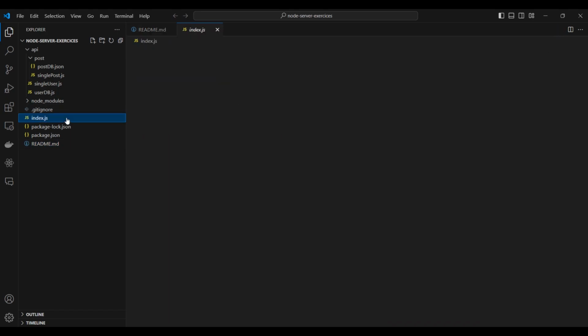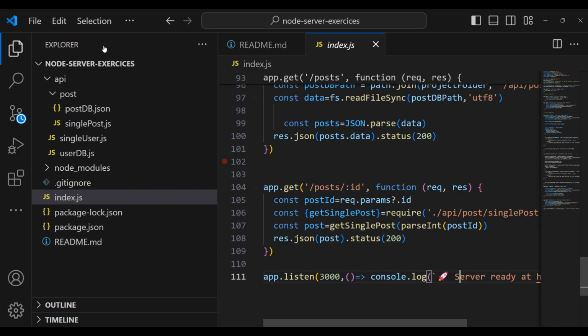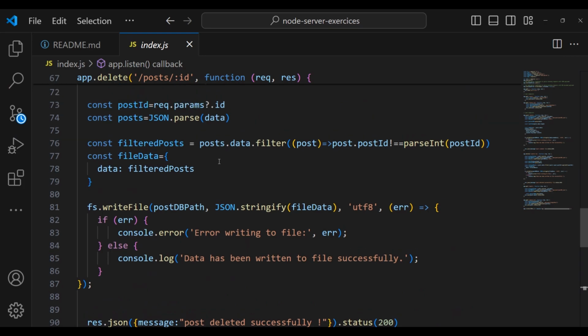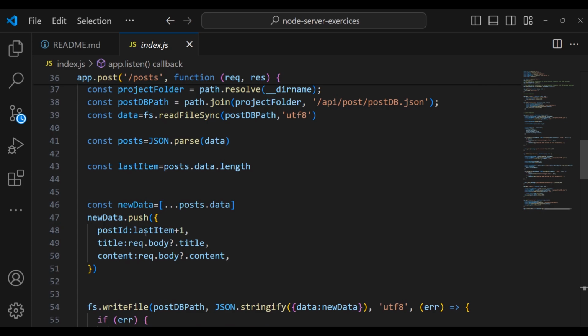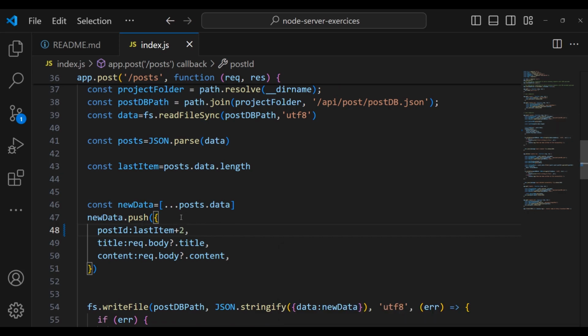I'm gonna get into the index file. Let me zoom a little bit, guys. You're going to see right here, when we create a post within the create post function, we are passing here +1. I should pass here +2, so that we are not going to have duplicated posts, so that we are not going to have posts which have the same IDs. We are going to pass here +2.